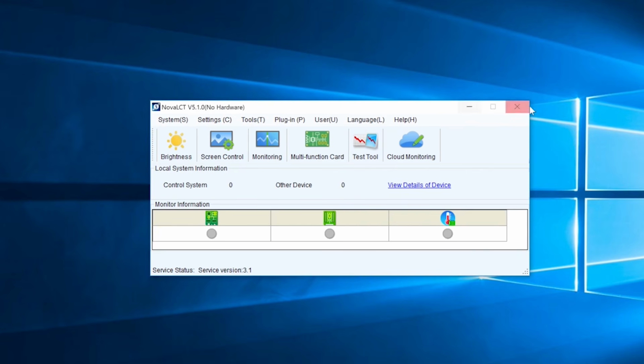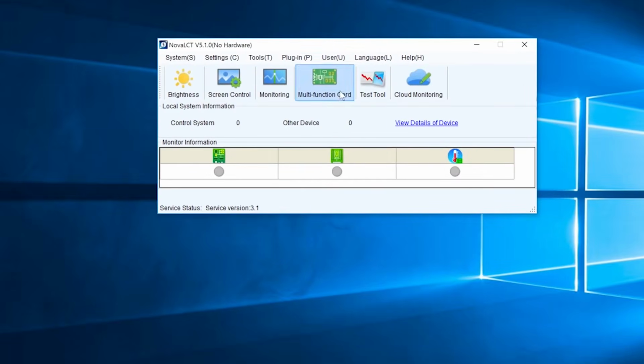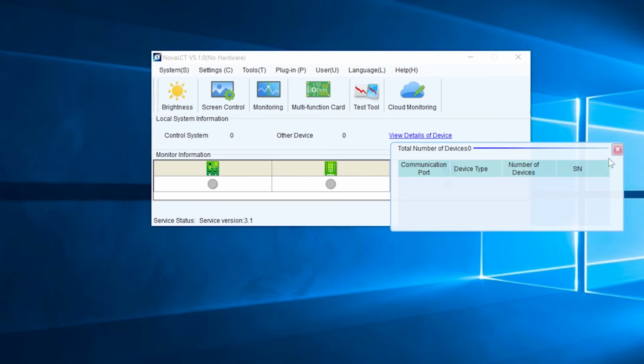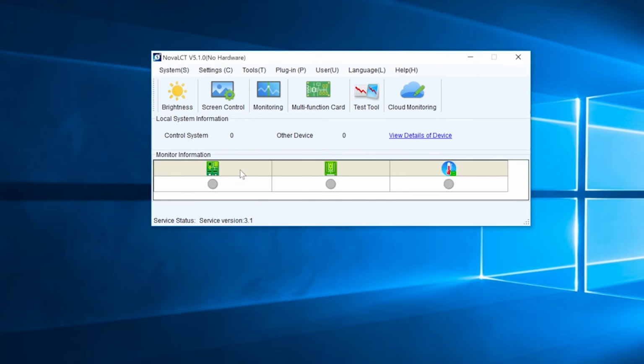So basically, when you load up the application, this is what you load into first of all. This is the main page. There are a couple of sections that do an array of different parts. So you have the main status bar at the top, then the main modules that we will be looking into, how many control systems you have connected, other devices. These might be light sensors. These are Novastars themselves. These may be other things like media players, light sensors. You can also then get a list of all the things that are connected through here, and then monitoring information.